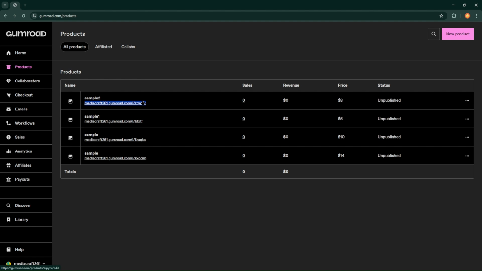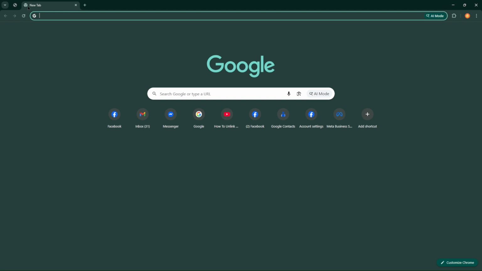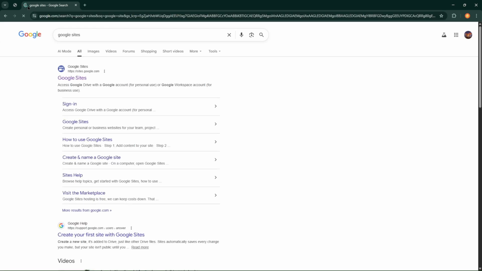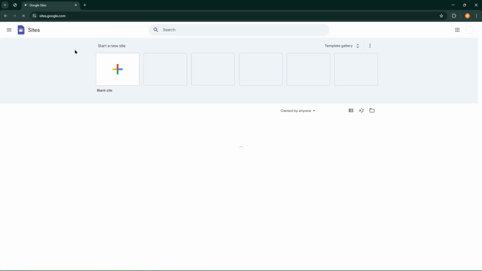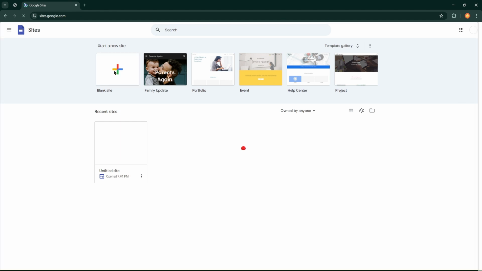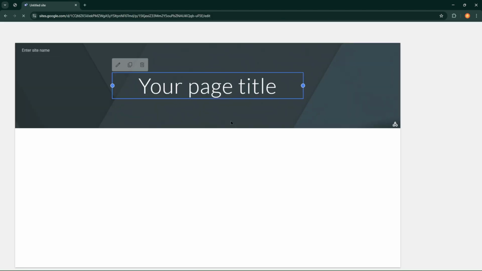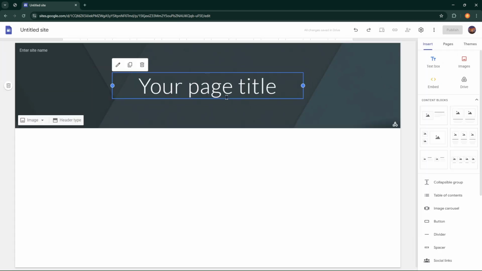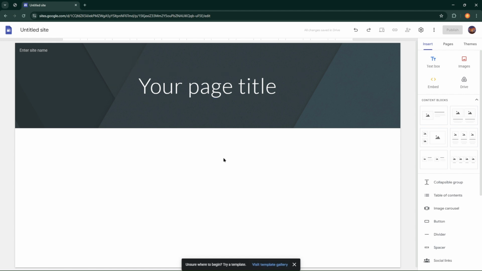ready. Once I'm on the right product, I'm copying the product URL from Gumroad because this is the link I'm going to connect to my Google site so people can click through and buy it. Once that's done, I'm heading over to Google Sites. Now I'm creating a new site, so I'm starting with a blank site and getting the page open. This is where I'm going to place the button that links directly to my Gumroad product. I'm keeping it really simple here because the main goal is just to give visitors a clean place to click and go straight to the product.